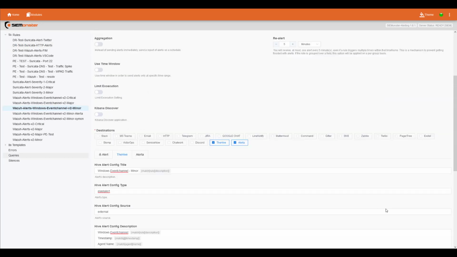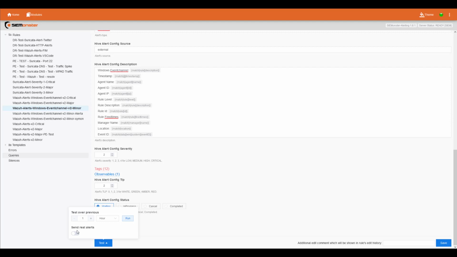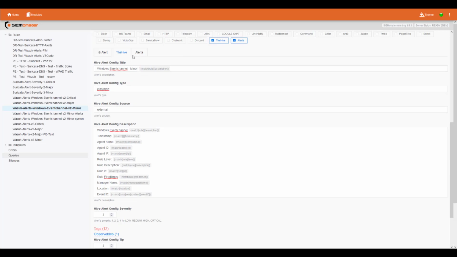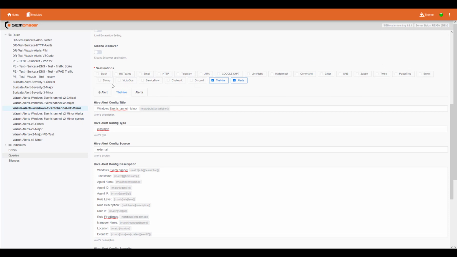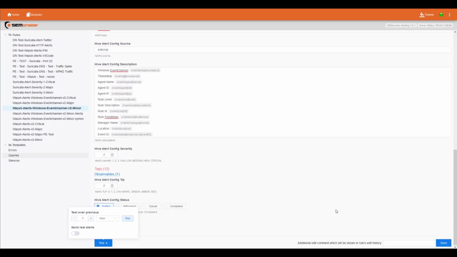Once you've set this all up, you can obviously test run it. You can send real alerts as long as it's not aggregations. These will send real alerts through to whichever destinations have been configured here. There you can see that we've also expanded the list of output locations or destinations. So it depends on what your needs are, but you can use any or all of them.